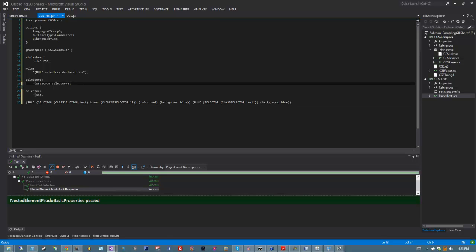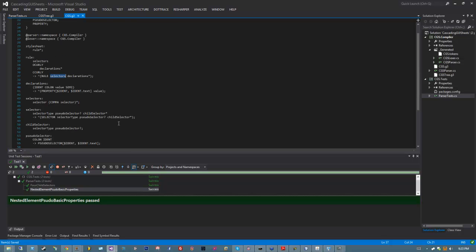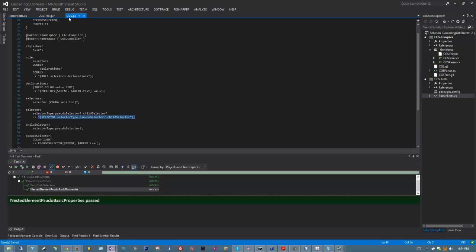So let's figure that out real fast. A selector plus a selector is going to be, now I'm confusing myself. But don't worry, I'll figure it out. These are selectors. Okay, so what we're matching actually is this. Right here, we're matching that. Yep.